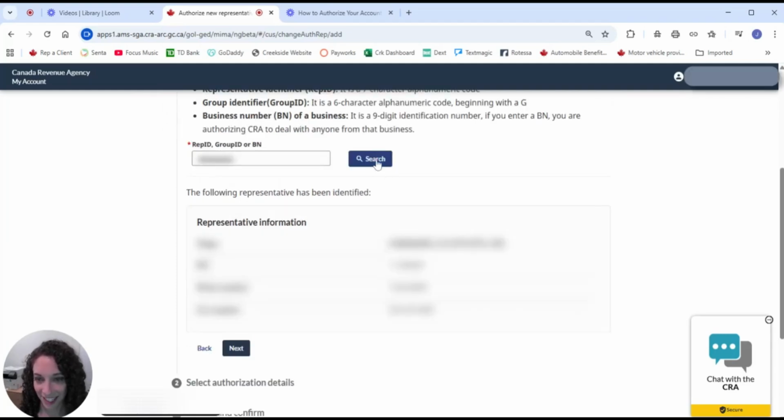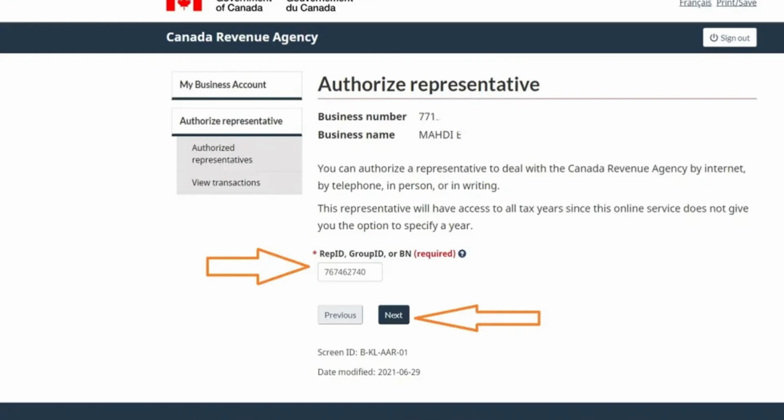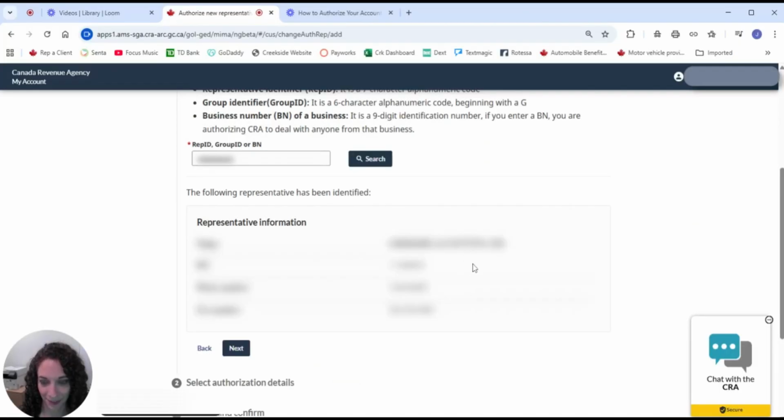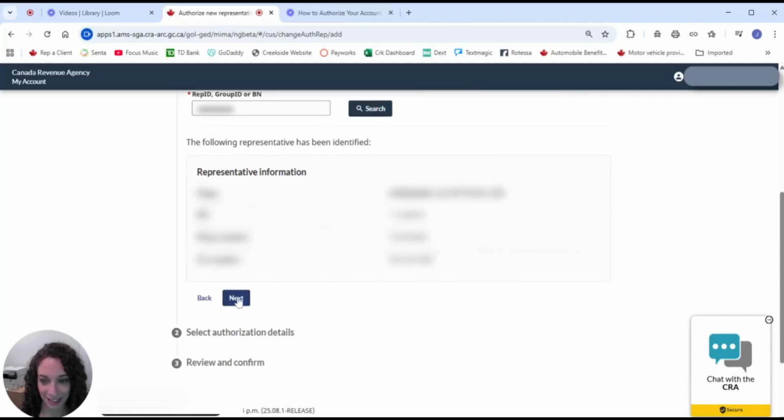All right, so once I've hit search, your representative's information should pop up here. If you're onboarding with Creekside Accounting, you should see our name and business number pop up here. So if that looks right, then hit next.